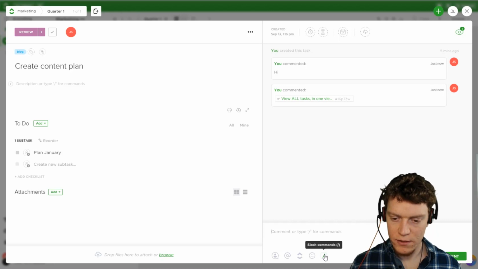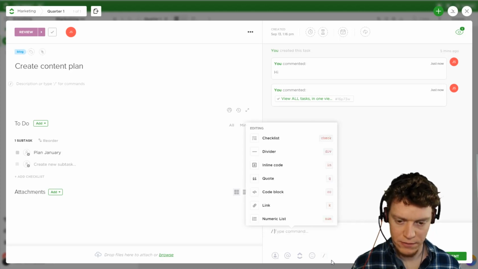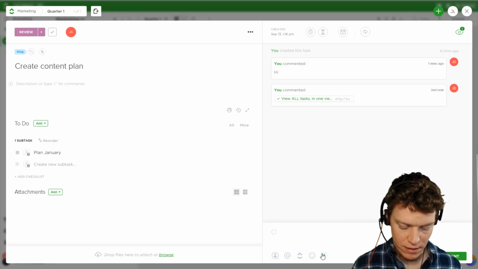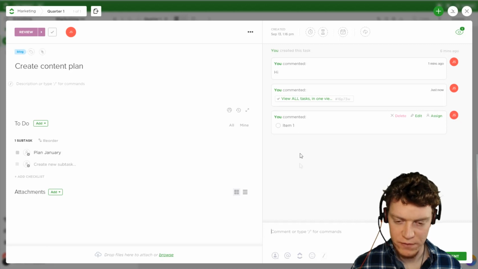We've got emojis, and / commands to quickly format things. For example, if you went /, it'll give you all of these. For example, if we wanted a checklist, hit enter, and now we've got a checklist in here. And if you want to create another line, go Shift Enter.